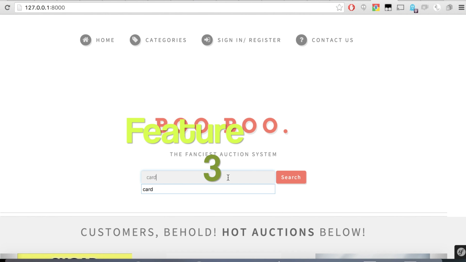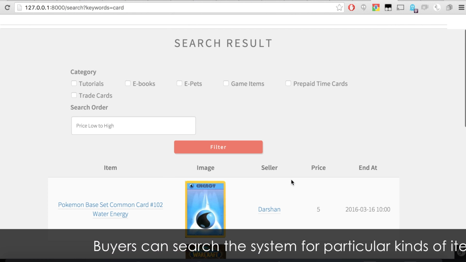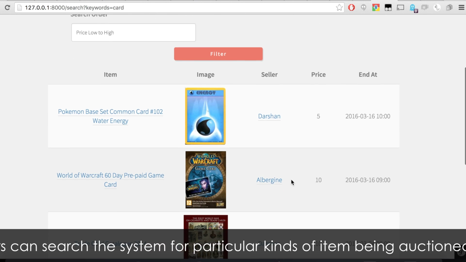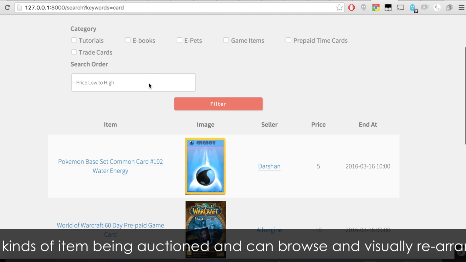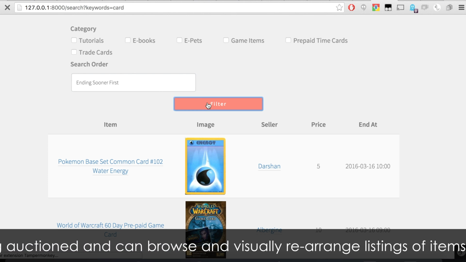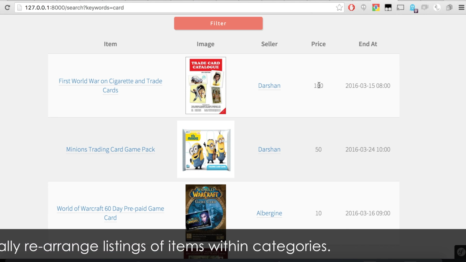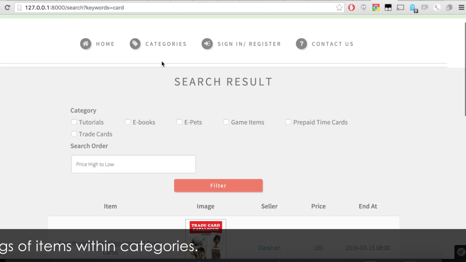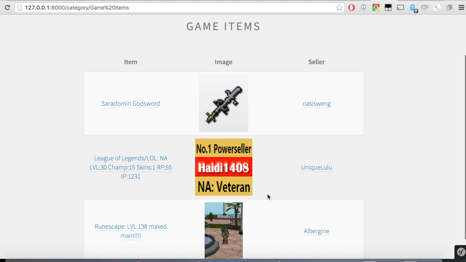Buyers can also search the system for particular kinds of items being auctioned. In the search bar here, I'm just going to type in a keyword to begin searching the website. Right, now as you can see here, there are a bunch of items on sale. These can be further arranged in the search by selecting a set of categories, maybe sorting by current price or even by auction end dates. If we go up here, we can also see a categories label in the navigational bar. This allows users to search purely via category first and then subsequently narrow down their searches further instead.